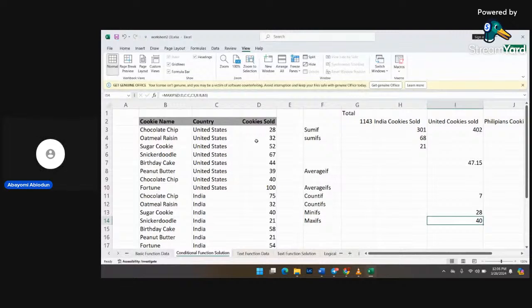Now there are some conditional functions in Microsoft Excel that we make use of. We have IF, we have SUMIF, we have AVERAGEIF, we have AVERAGEIFS, we have COUNTIF, we have COUNTIFS, we have MINIFS, like minimum, then you can add a condition to it. You can also find the maximum and also add a condition to it.